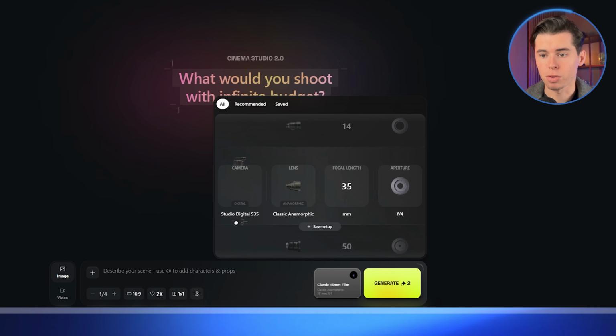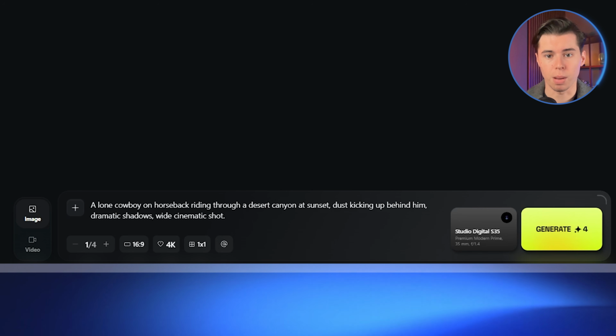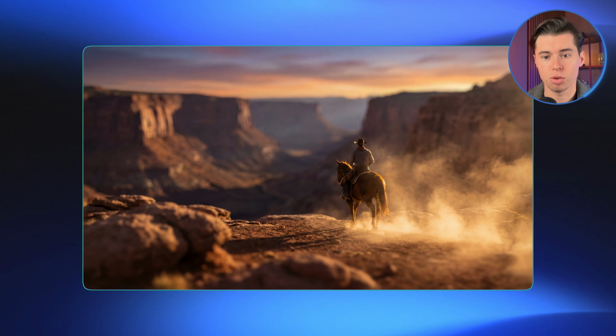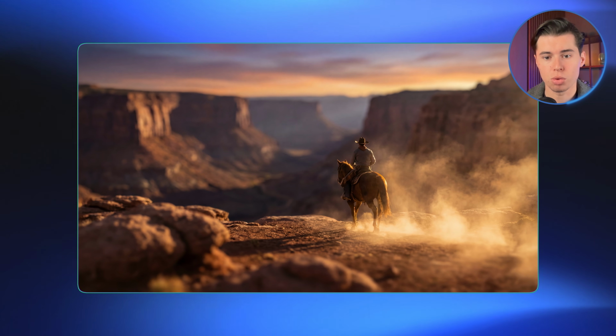For this example, I'll select Studio Digital S35 with a premium modern prime lens at 35mm. This setup delivers that cinematic film quality, along with natural background blur and soft flares. Now I'll paste in my prompt. The image looks like it was shot on a professional cinema camera. It honestly looks like a screenshot from a movie.